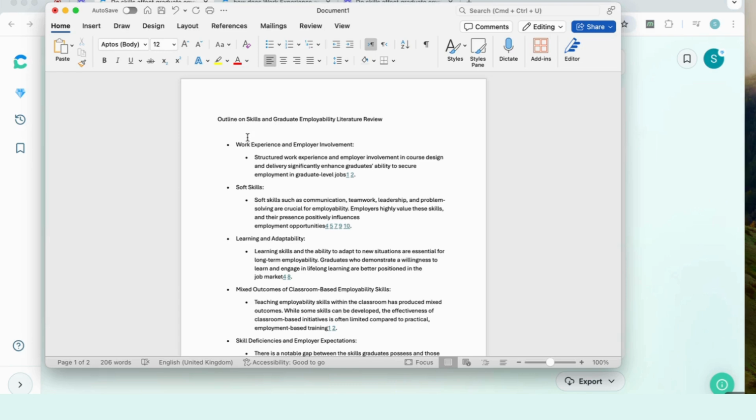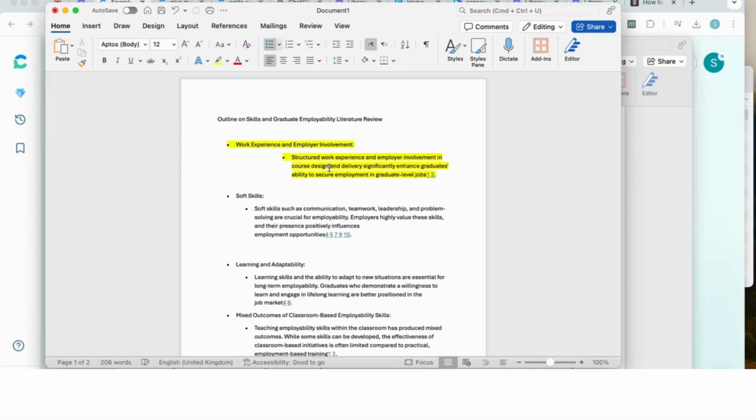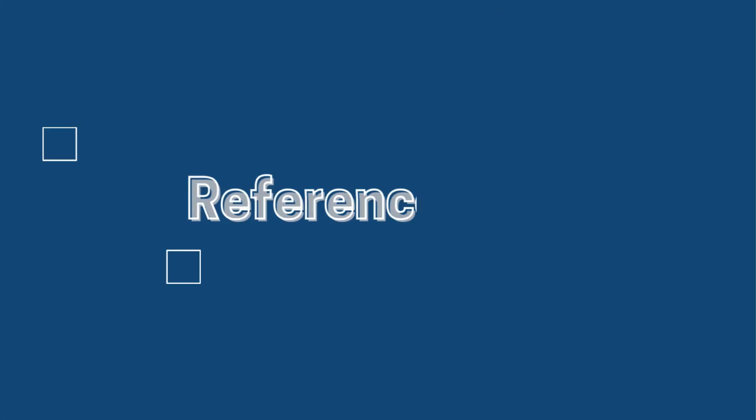And we can see that the first area here, the work experience and employer involvement, I'm just going to highlight this area because I know it's a key area that I'm going to be focusing on, because I've already been told in the summary that this is an area with opposing viewpoints.